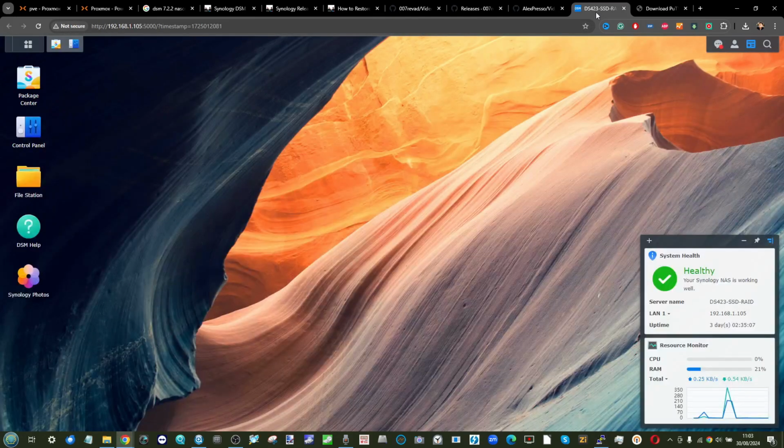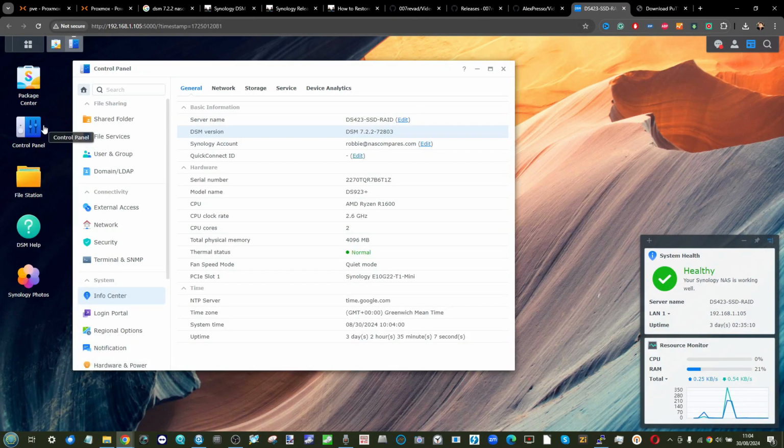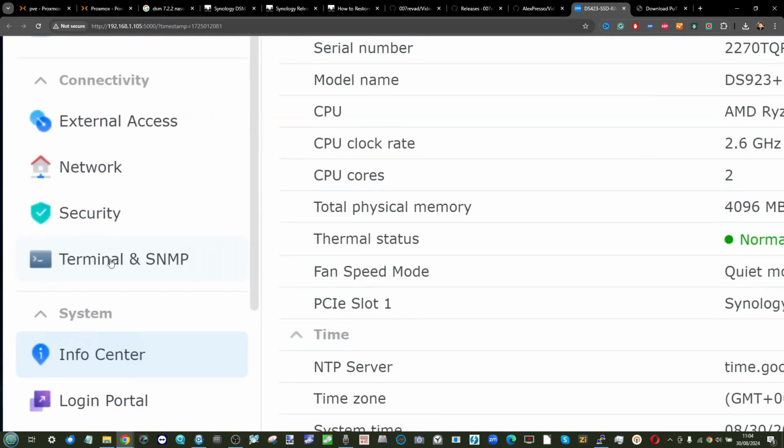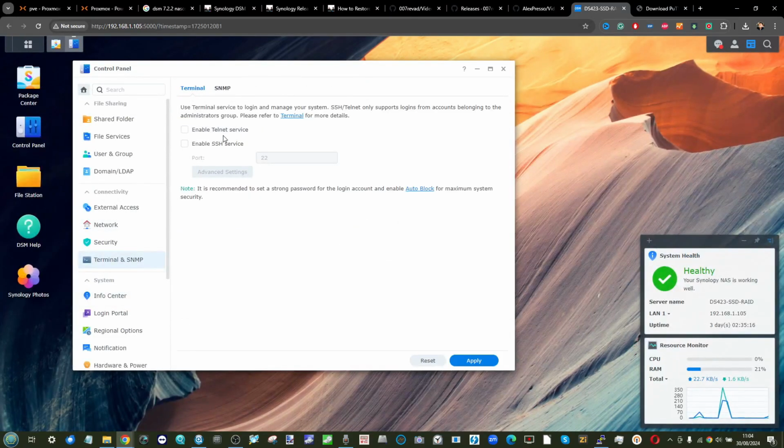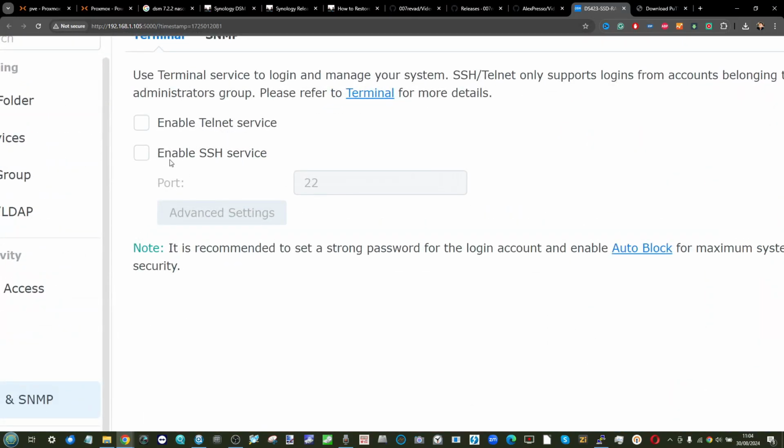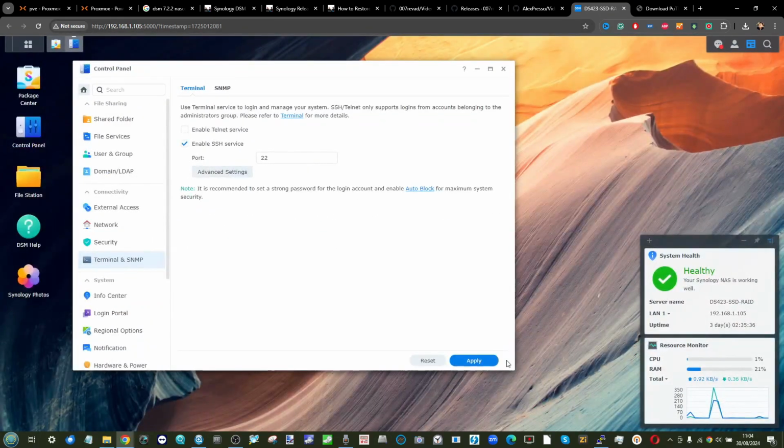On the Synology NAS itself, you will need to go into the Control Panel, and this is where it gets a little bit dicey. You're going to need to go into this option here, Terminal and SNMP, go in there and enable SSH service. I cannot stress enough that you need to disable this after you've reinstated Video Station, and also keep in mind that further updates to DSM 7.2.2 will almost certainly invalidate this installation, so this is very much a short-term solution. But go ahead and enable SSH, but just remember to disable it after you've reinstated Video Station.